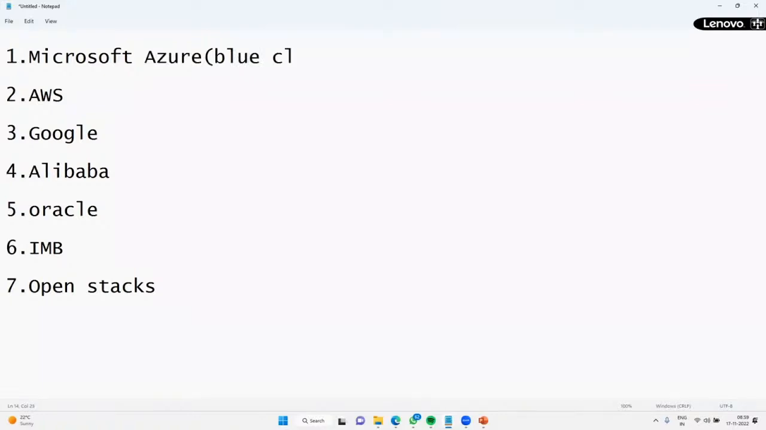Blue color, sky. So Azure, the generic term, is blue color sky. I can say in the sky itself we have clouds. So that is what Microsoft Azure is.